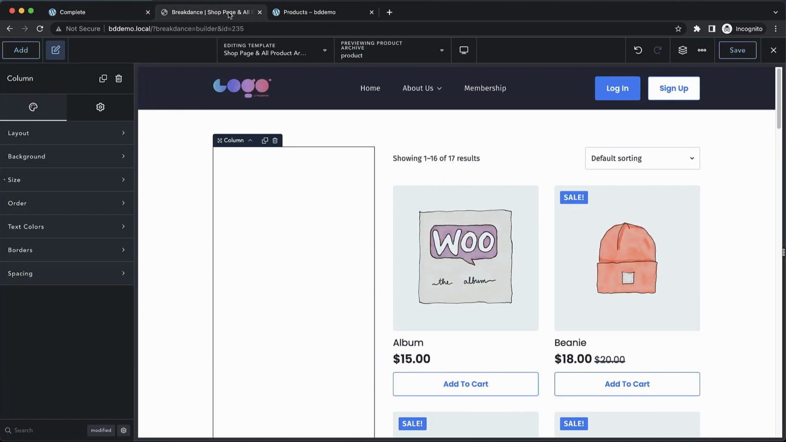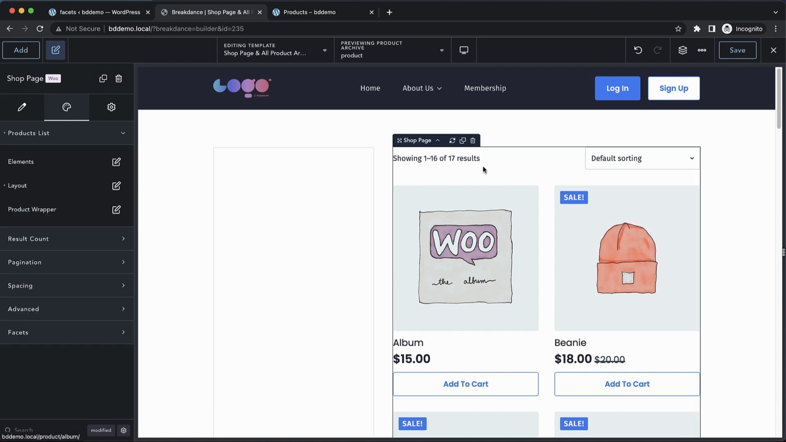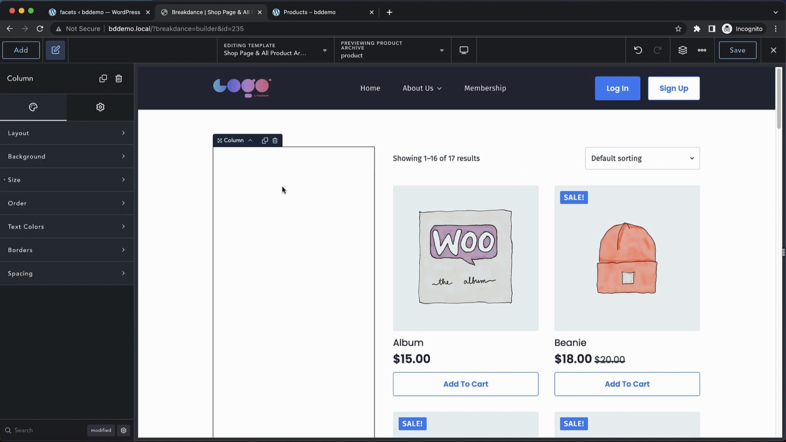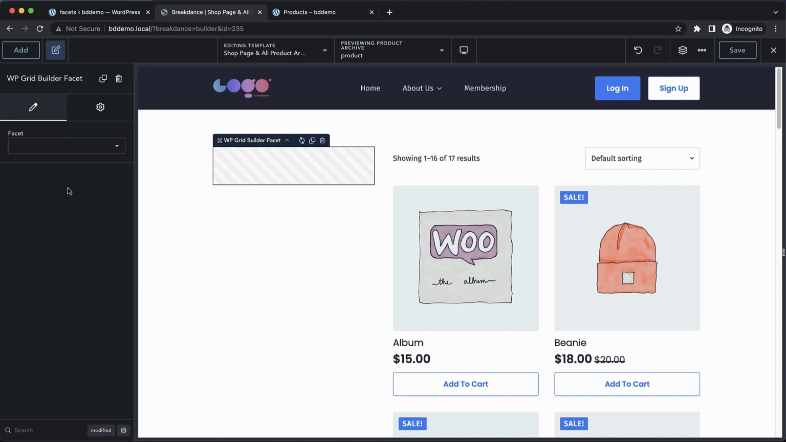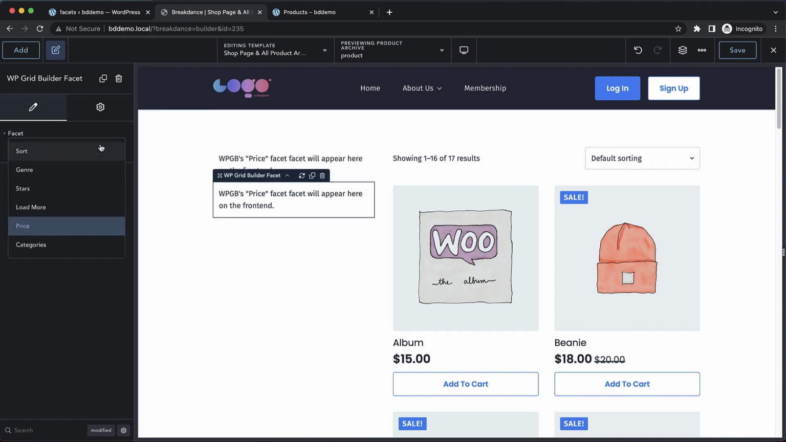Now let's jump into our Breakdance shop page template, and note that I am using the Breakdance shop page element here to allow us to filter everything. And we're gonna drop in the GridbuilderWP facet element. This will allow us to choose the facets that we've just created. So let's choose price, and let's go ahead and duplicate that. And on the duplicate, we'll choose categories.